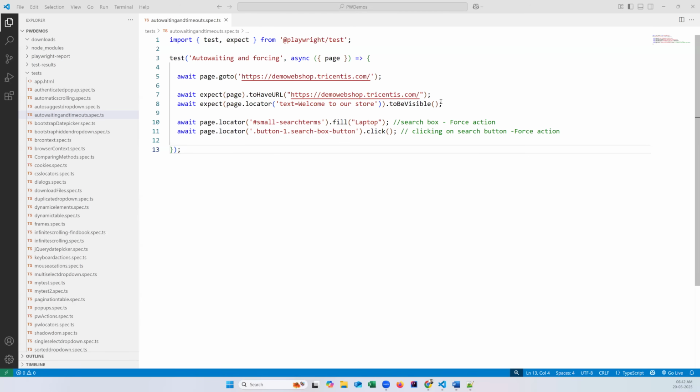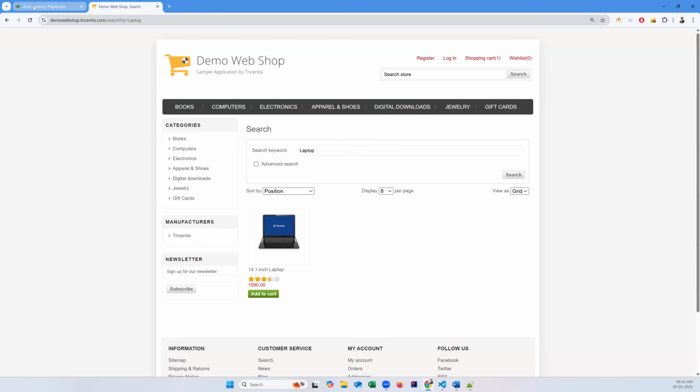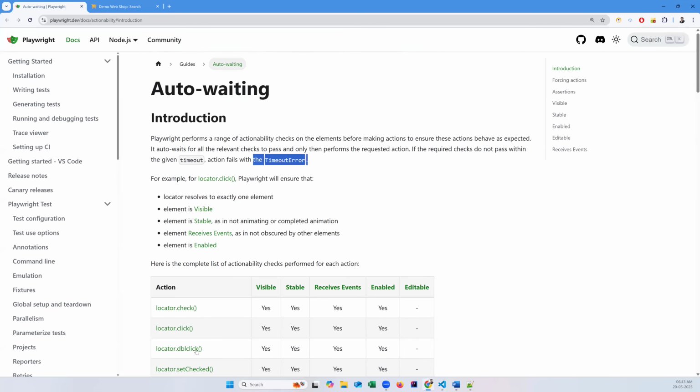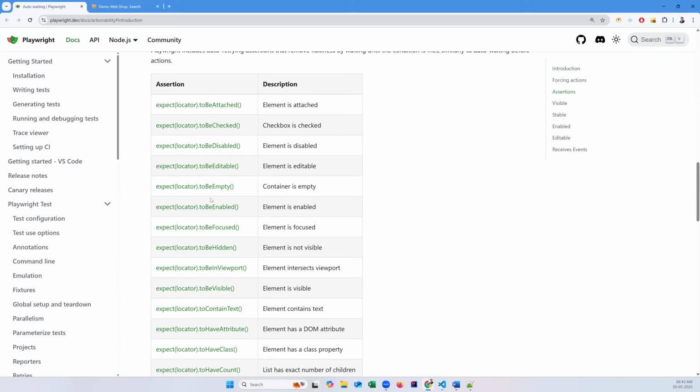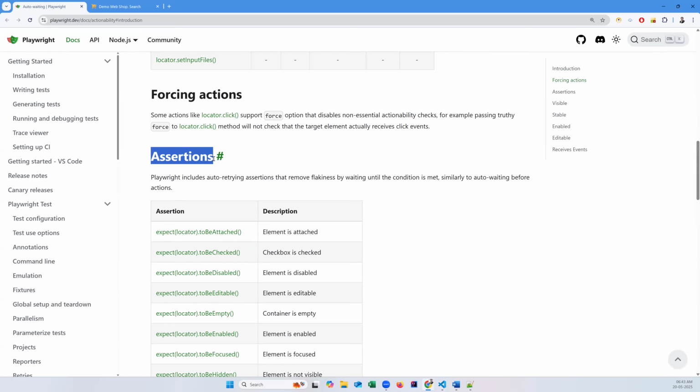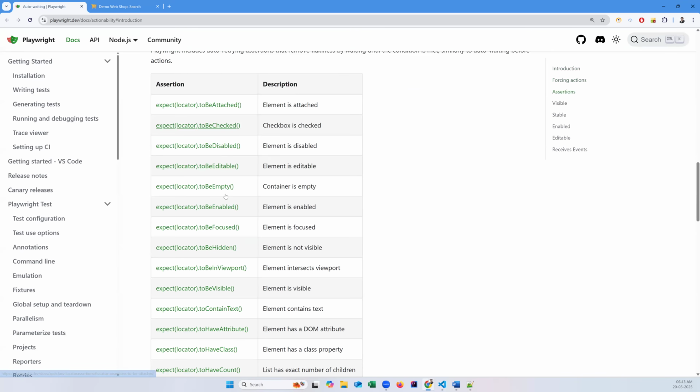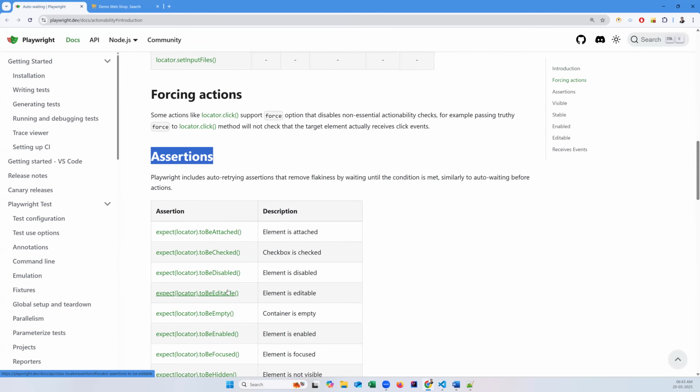For example, this toHaveURL is an assertion. For assertions also, auto waiting works. If I go back to the documentation again, these are the sequence of actions we perform on the elements. And if you scroll down the page, assertions are also listed out. These are the different assertions, and these assertions will also use the auto waiting mechanism.